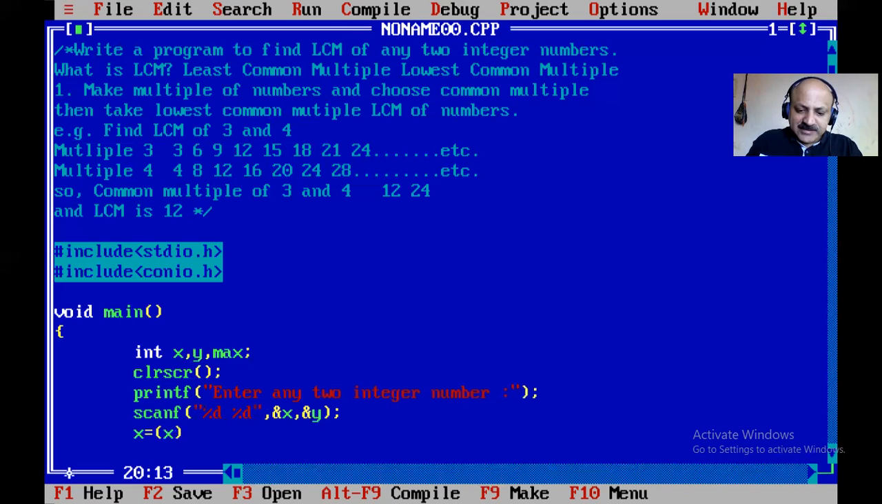So if x is greater than 0, then x remains x, and otherwise minus x, so minus minus becomes plus in maths. So if the user enters a negative value, we can convert it into a positive value. This is a ternary operator, also known as the conditional operator in C, and we do the same process for y.